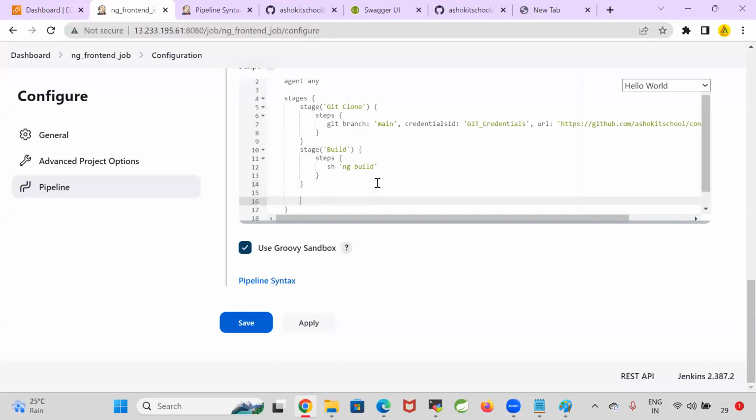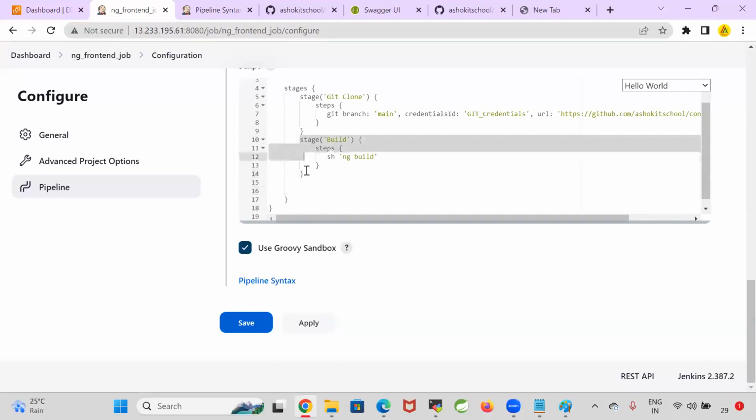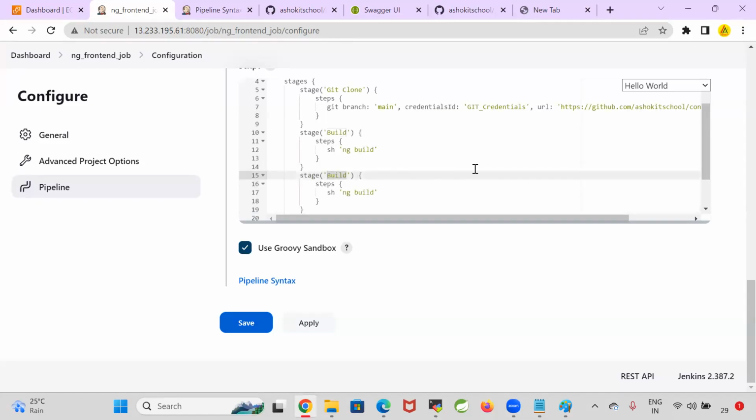Once the build is successful, now we need to create a Docker image for that. So let me create the Docker image for that. Image creation, create a Docker image. To create the Docker image, Docker is already available here.